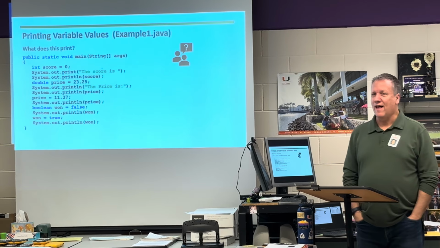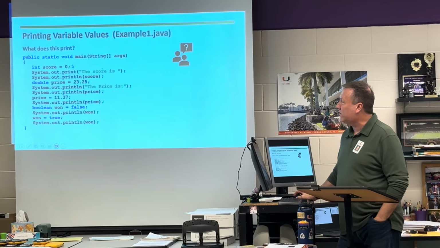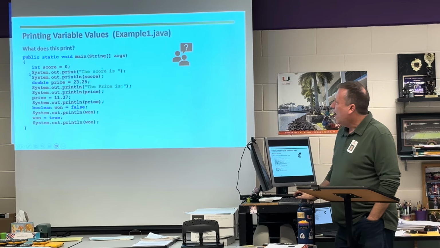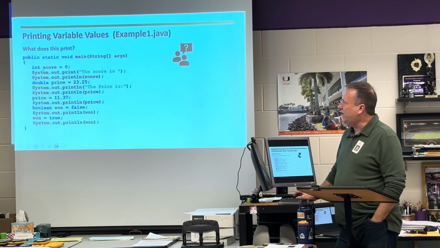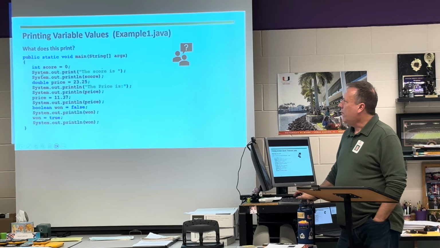And now this is a lot. We've done a bunch of things here. Here is a public static void main String args, and I'll show you the example program we have. I've got an integer called score that has the value 0 in it. This is going to print the score is.